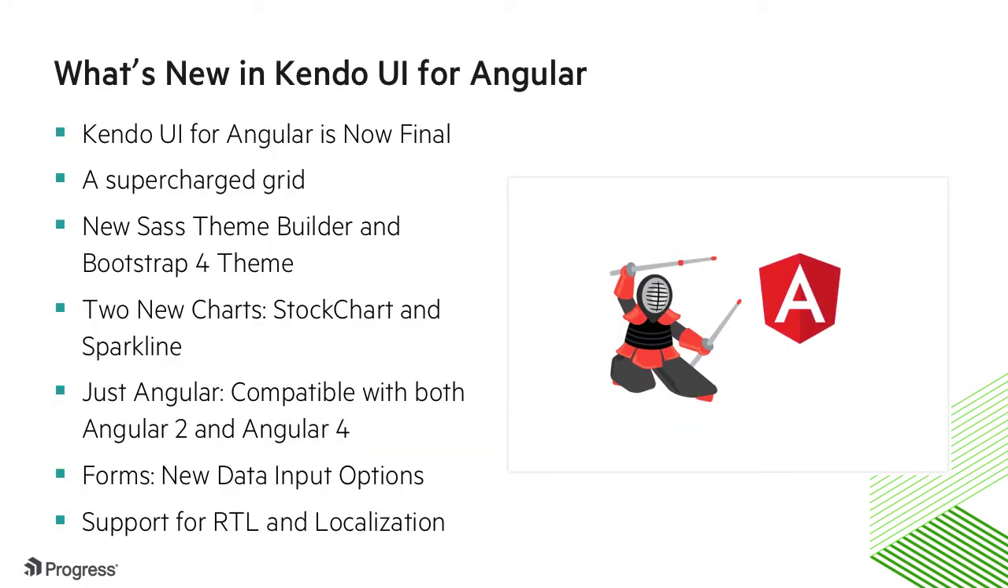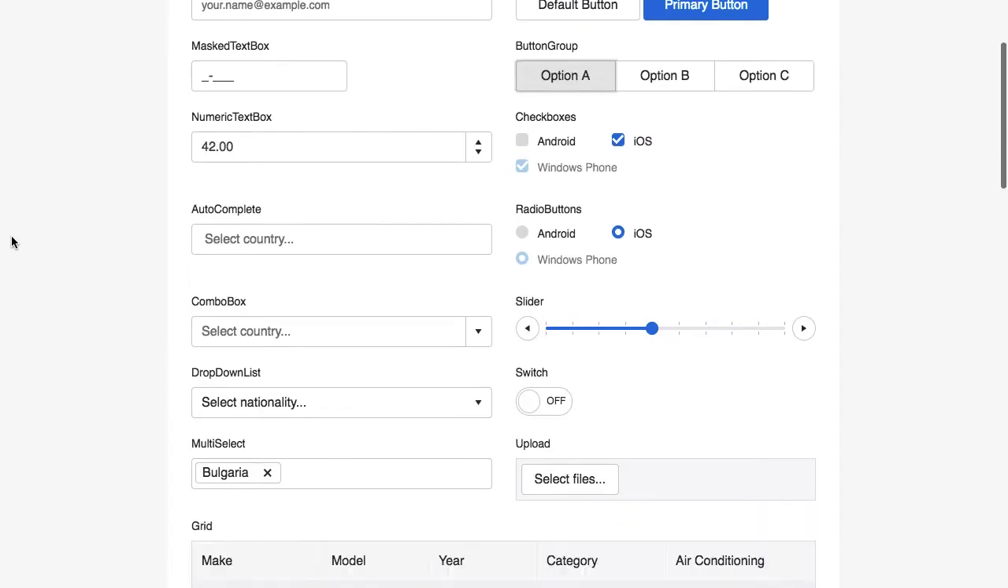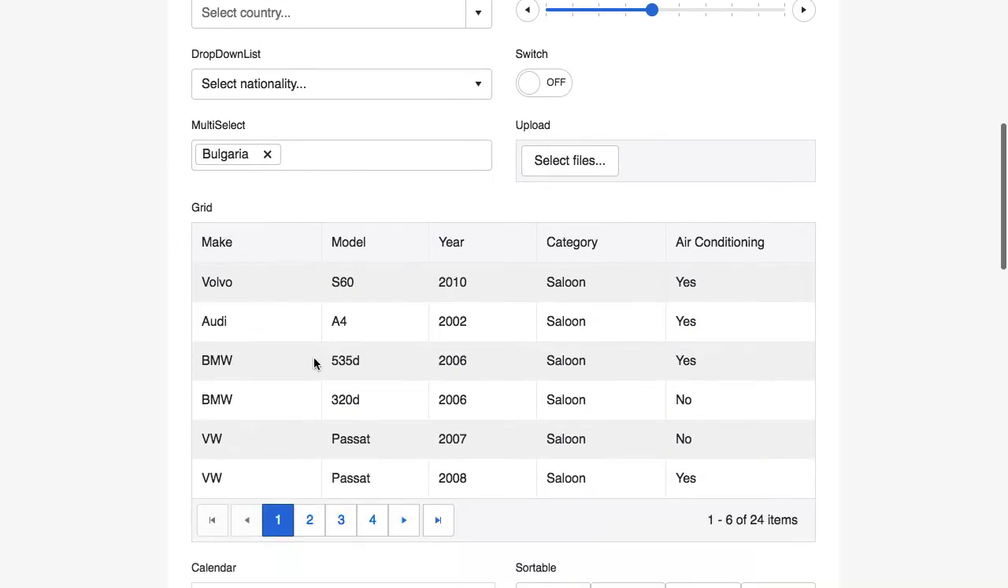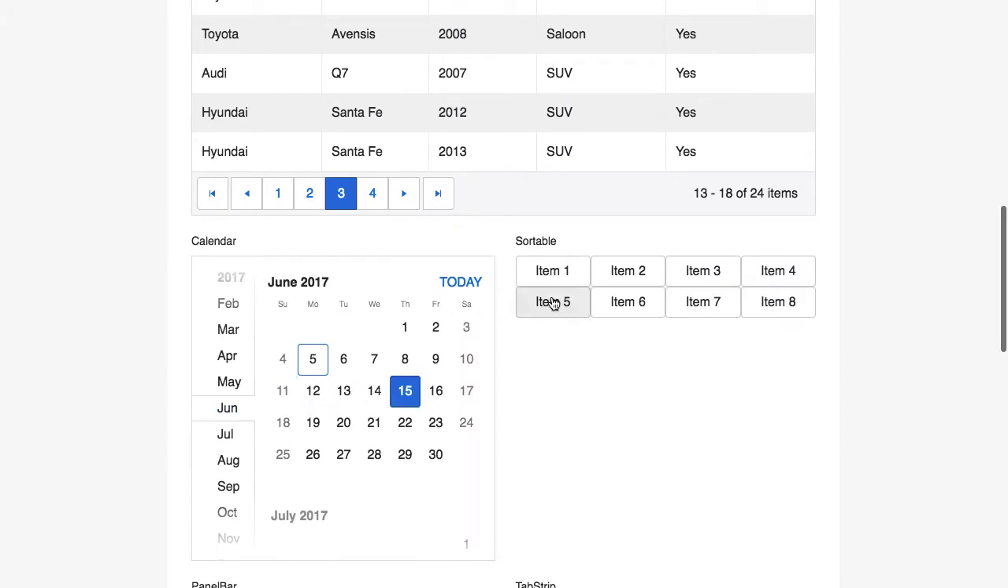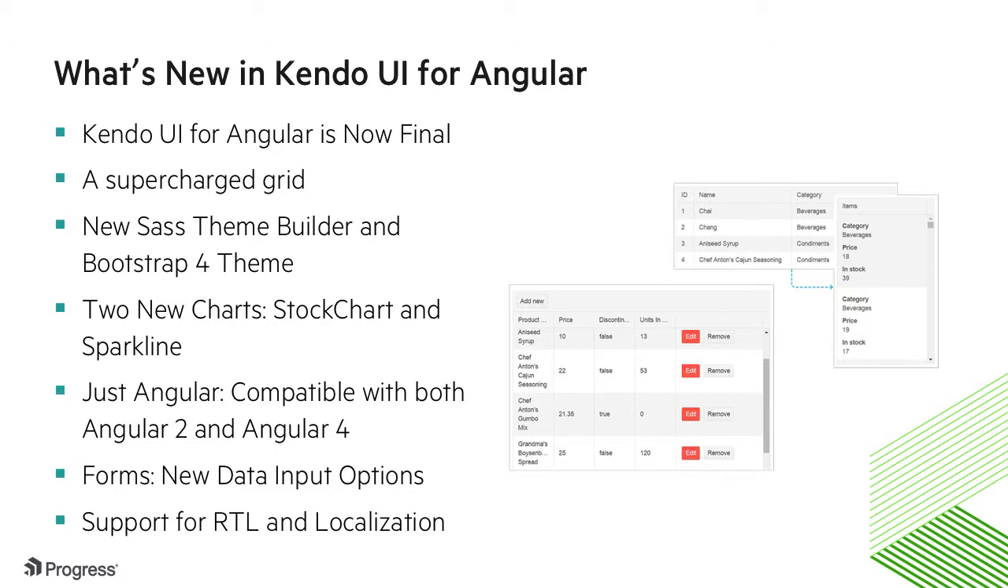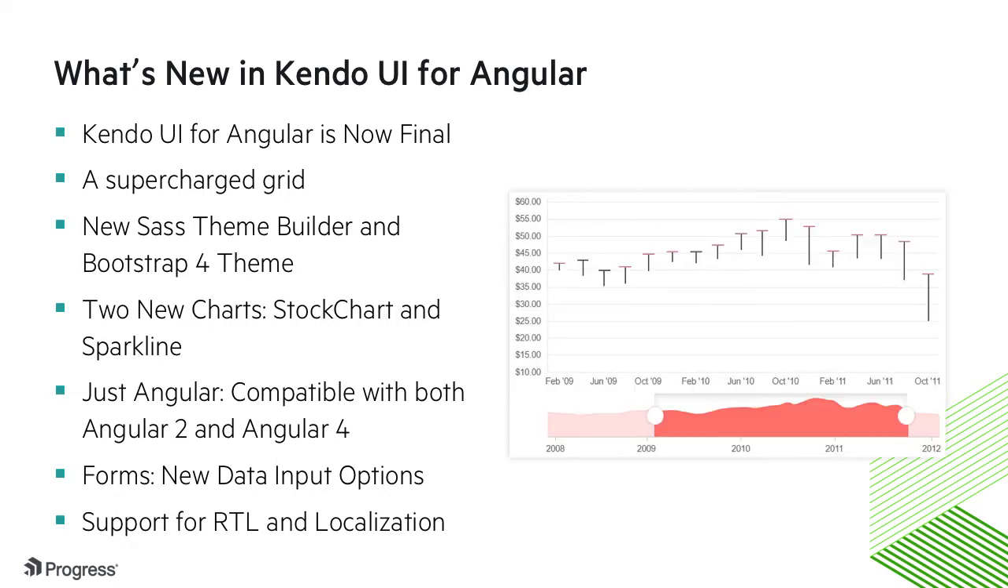I'm happy to announce the public availability of Kendo UI for Angular. This marks a significant milestone in the history of Kendo UI. Built from the ground up on Angular, this release includes substantial improvements and new features of all its major components, including support for Angular 4, Bootstrap 4 themes, and more. It includes a supercharged grid with features like multi-column headers, PDF support, responsive configuration, and filtering, just to name a few. We've also added a StockChart and Sparklines to round out our extensive data visualization capabilities. Tara and Burke will walk you through these features in a moment.